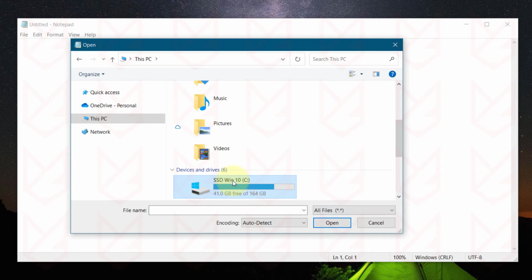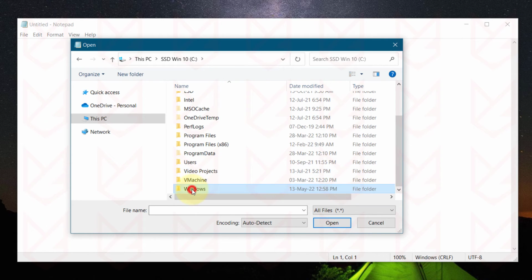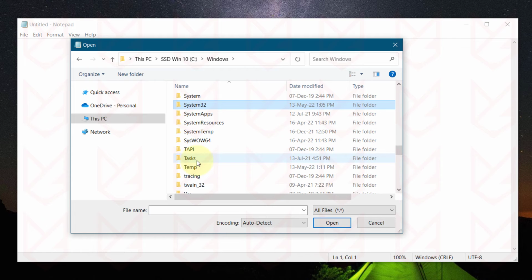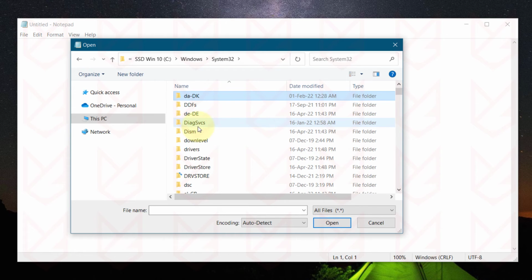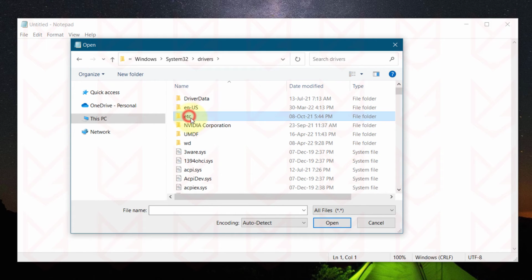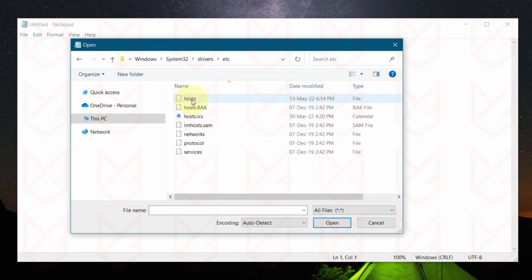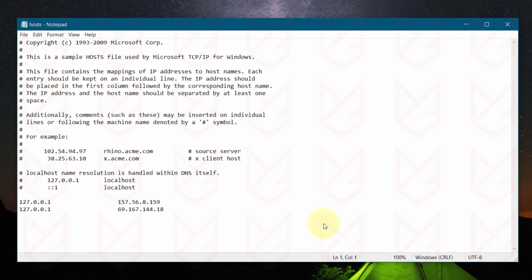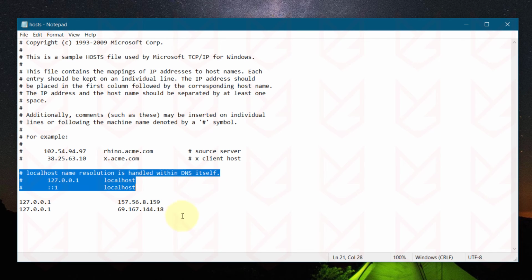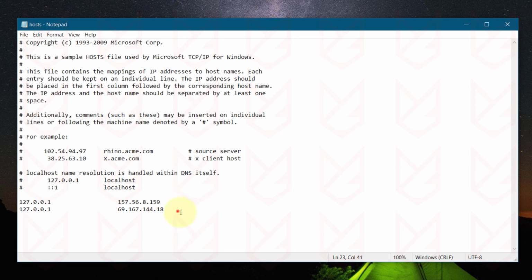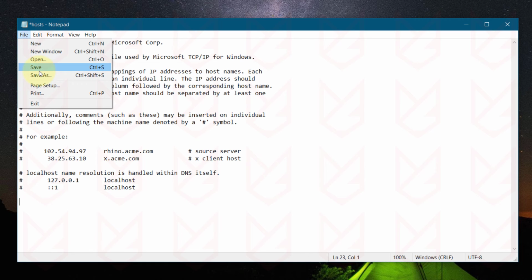Then browse your system drive, Windows, System32, Drivers, and then etc. Here you will see the hosts file. Select it and then click on Open. You need to ensure that it doesn't have anything after this line that you didn't add. If there is something, you need to delete that. Now click on File and Save.